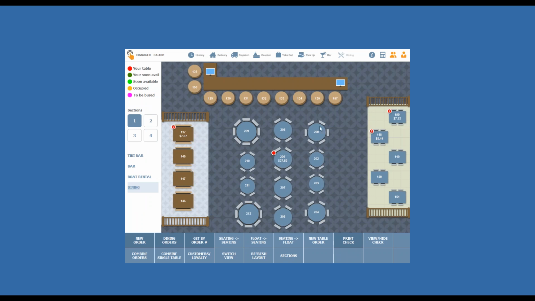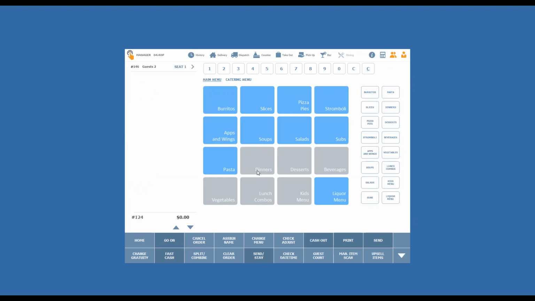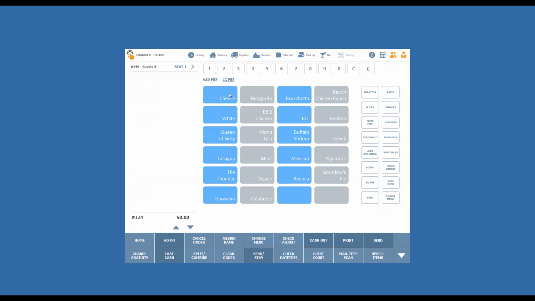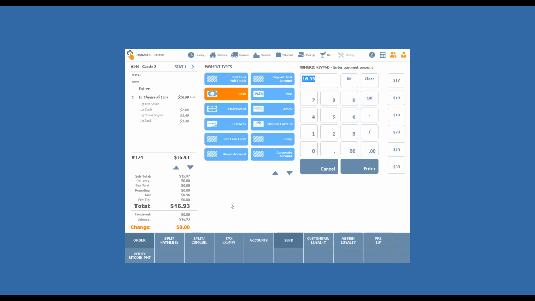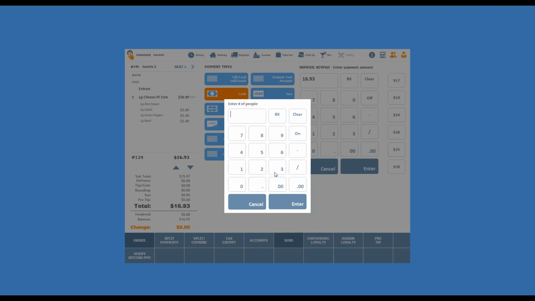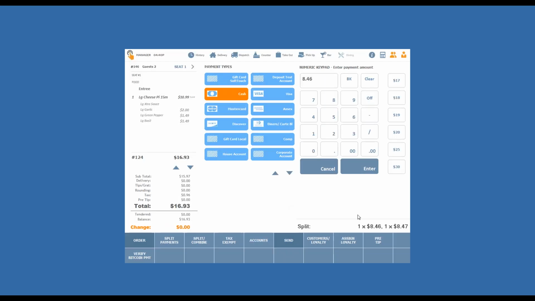All right, now let's say we have 2 guests and they get a large pizza with toppings on it, and they are ready to be cashed out. And they tell me that they are going to be paying with 2 separate cards. And I say that's fine. But they want to try to split it evenly. So what I can do is, as I'm on the cash out screen, I can click split payment, enter the number of people who are splitting the payment. I'll do 2 and press enter.